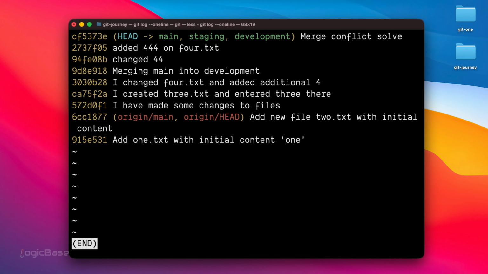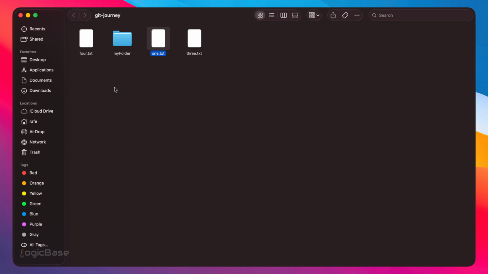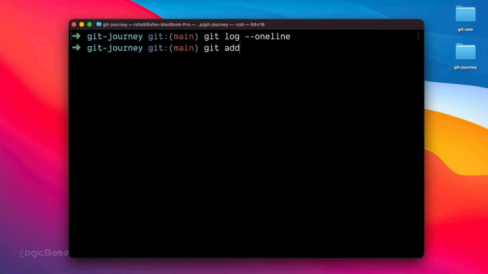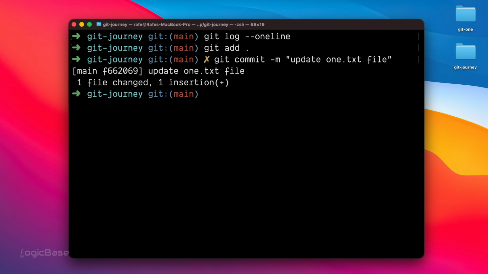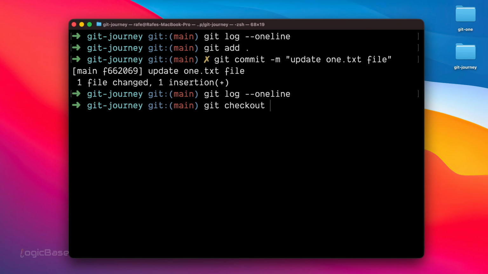Now, let's make a small change. I open the 1.txt file and write hello inside it. Then I stage it by running git add . and commit it using git commit -m "update 1.txt file". Next, I again run git log --oneline and all the commits are nicely displayed. Now, I want to switch back to one of my previous commits, especially the one named merging main into development. To do that, I will simply copy the commit ID of that commit and type git checkout followed by that commit ID.